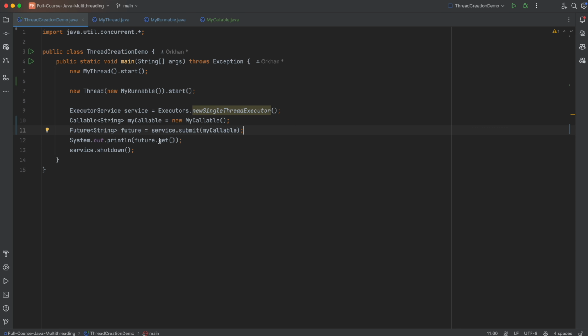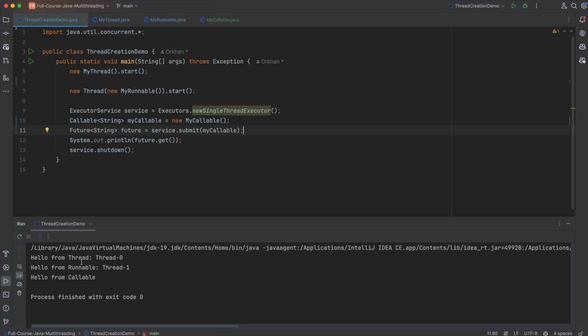So what it means is when we call future.get, it will block this call, it will block this thread, and will wait for the result of that future. And in this case, as a result, we will get whatever value we are returning from the string. So let's run it. Now, as you can see here, we have the first way, right?